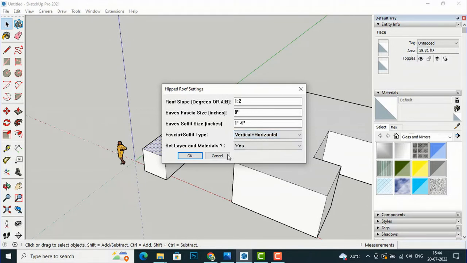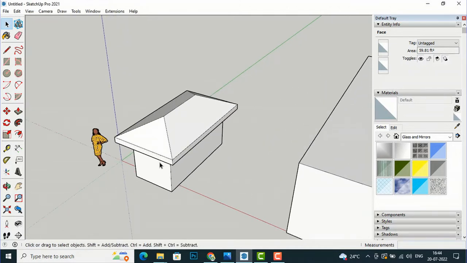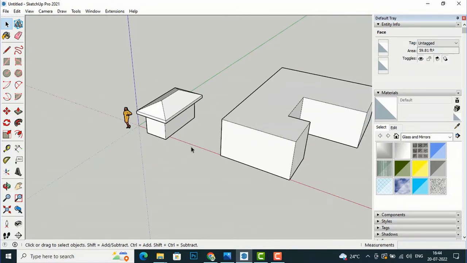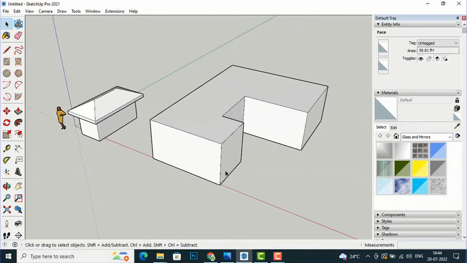I'm going to keep the default one, and now this is set layer and materials. You can select yes or no. I'm going to first select no, and now I'm going to click OK. You can see how quickly this has drawn this roof shape. This is the faster way of creating roof shapes, and it can save a lot of time. You can refer to my previous tutorial in which we used the SketchUp tools to create roof shapes, and in this tutorial we are using this plugin.